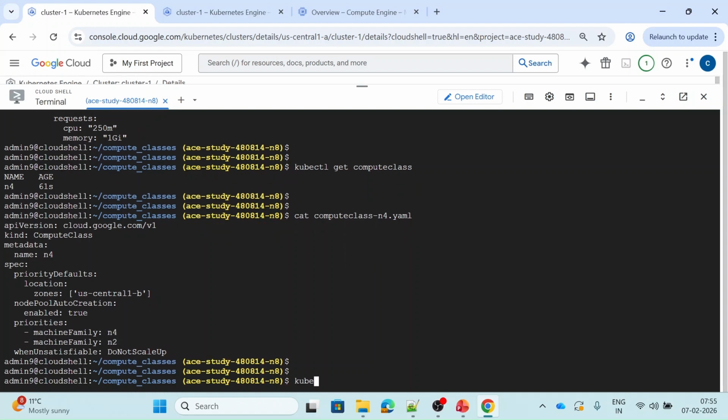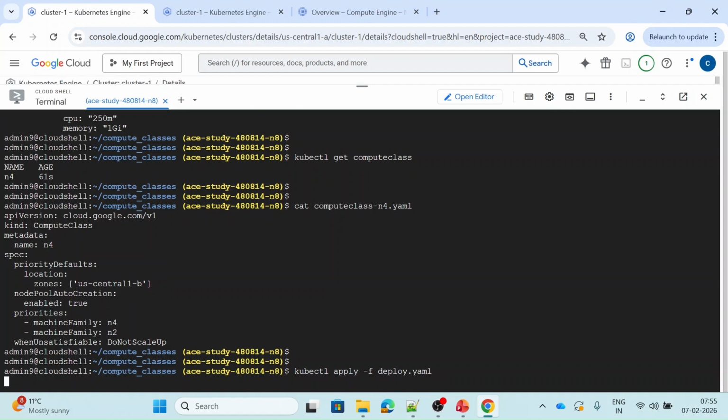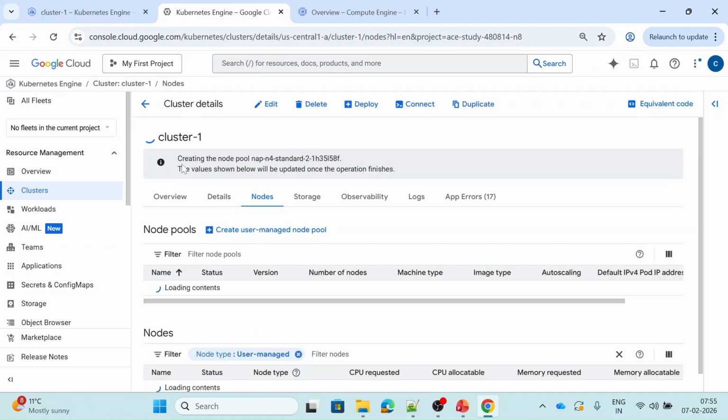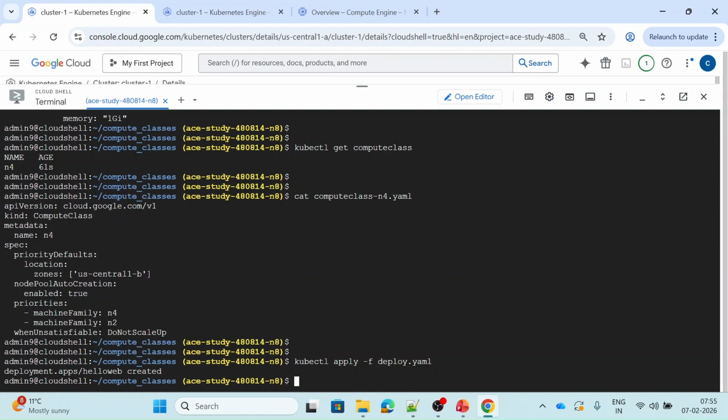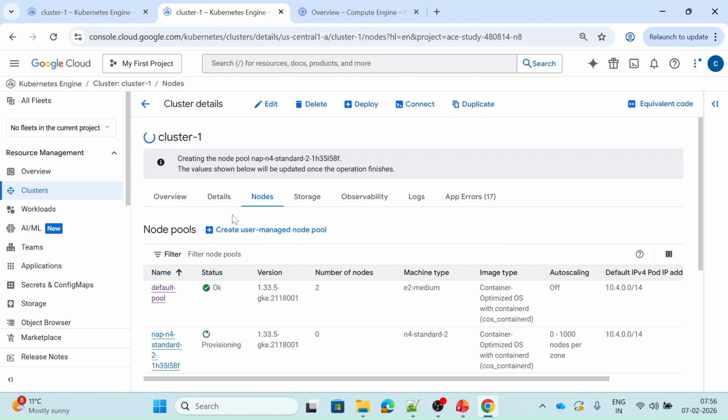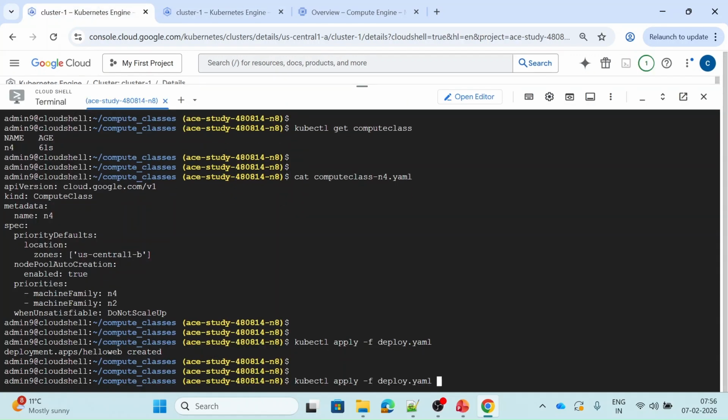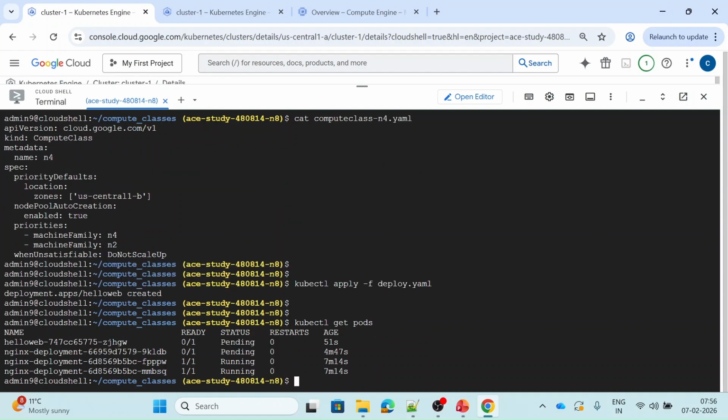So now let's run this kubectl apply -f deploy.yaml, and you can see it has started creating the node pool n4. As we have defined, we want n4. If n4 is not available, go with the n2 machine type family. It is creating n4 even though we have not enabled cluster auto scaling at the cluster level. You can see it is creating n4 standard 2, and if we come here in some time, as of now the pod must be in pending state only.